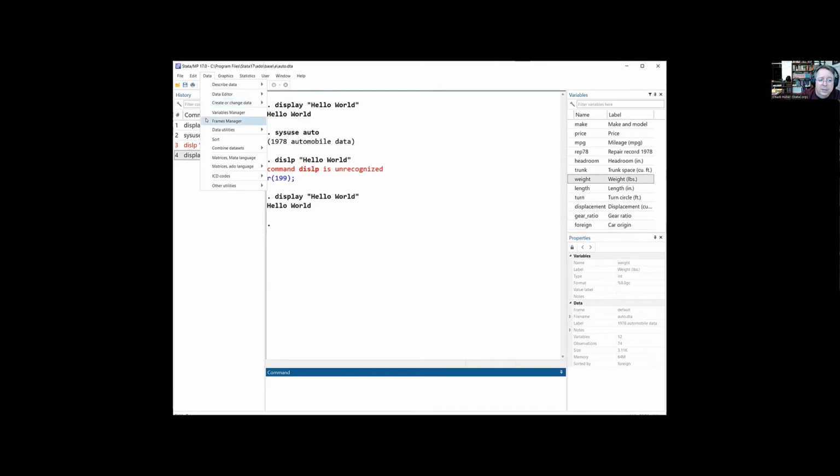In Stata 15 or 16, I forget now, we added what are called data frames, which gives you the ability to have multiple data sets open simultaneously in Stata. And you can link frames so that you can have multiple data sets open and then have them linked and use variables from across data sets simultaneously.